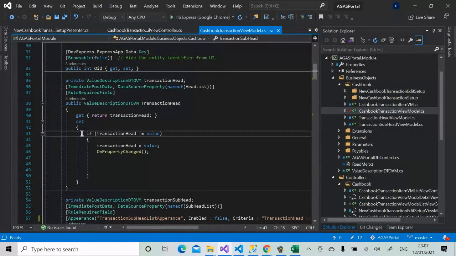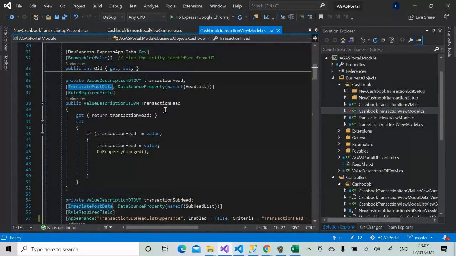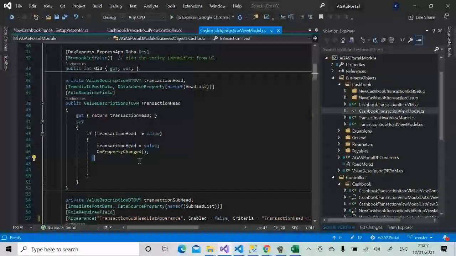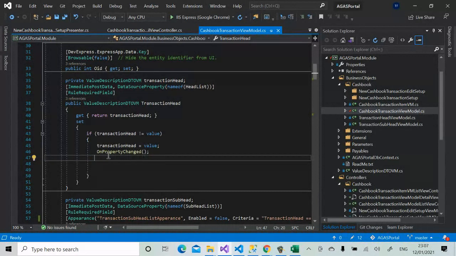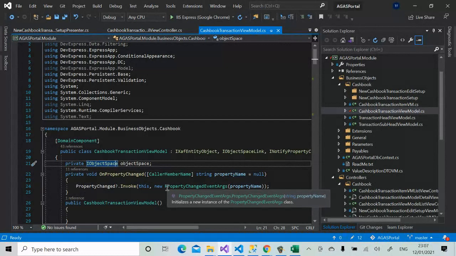Why? Because first of all, we have decorated the field with immediate postback. So as a web application, this will tell it that immediately the item is selected, you should make a trip back to the server. And any code you write here, for example, will execute. But we're not going to write any code inside our business object, which is the non-persistent view model.